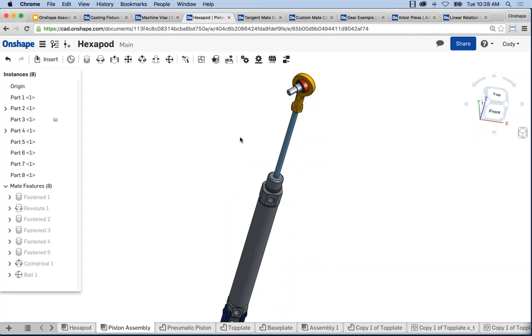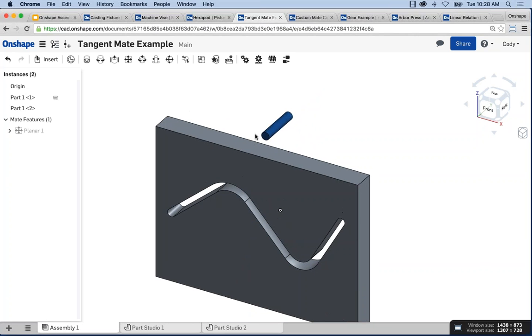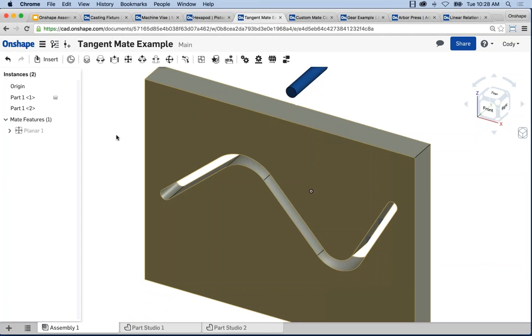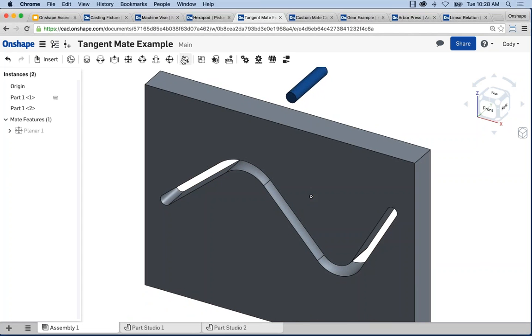And I mentioned this one just briefly a moment ago. Tangent mate is very simple, and it's useful in a number of different examples. I have a very simple one here where I want to locate a pin in a more complex slot. And the neat thing about this is it will automatically propagate. So let me show you how this works.